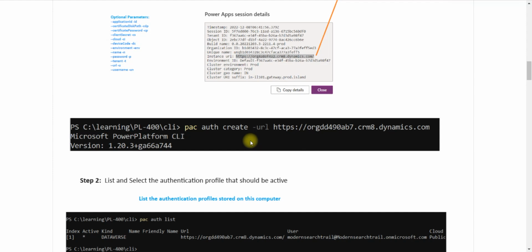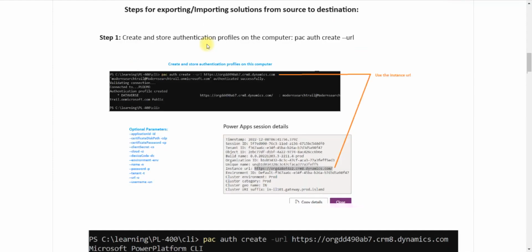Once the authentication is created, we are creating and storing the authentication profiles on our computer. So the next step is to list and select the authentication profiles. We have created one authentication for the source environment. So we need to list that with pac auth list. It will list the authentication profiles that were created on our computer. Currently, I created one with this command, so that's why it's showing one.